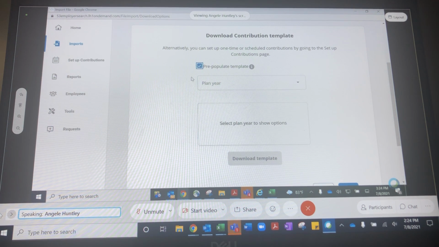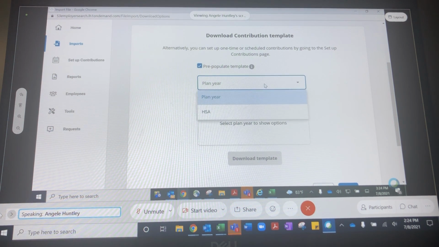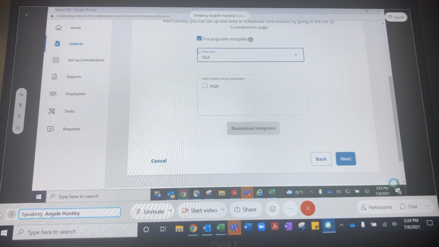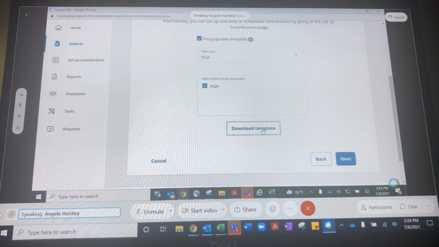So I'm going to click pre-populate template. You will have to choose a plan year. Pretty limited in what you can choose. HSA is the only option, so that's what you'll need to choose. Because I chose pre-populate template, it's asking me which plan, and I'll need to choose HSA. And from there, we'll click download template.